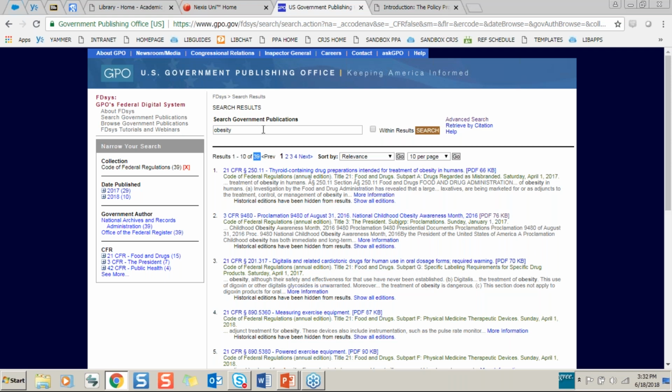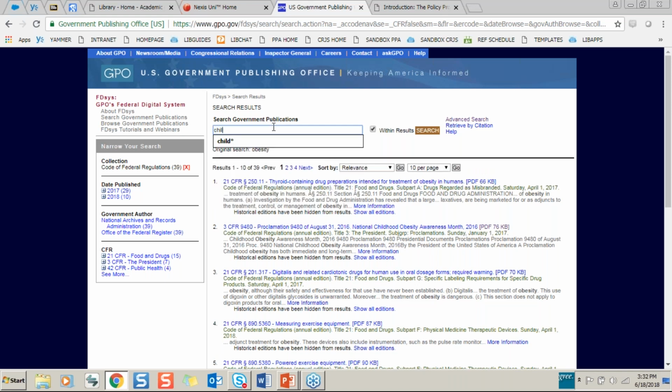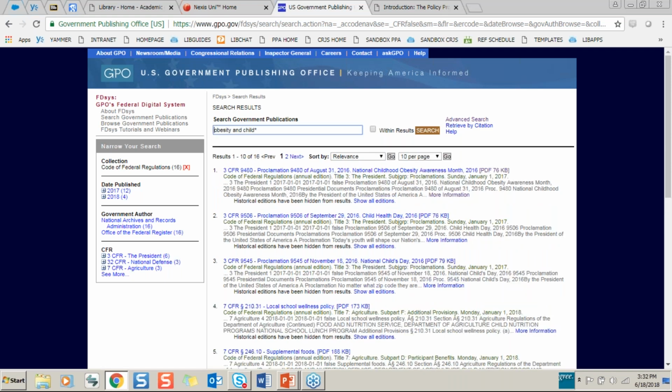I'm going to add a term to this search. So you see up here at the top, your term is in this search box, but you also have this option that says within results. So I'm going to check that, and this is how we search within these results, just like we did in Nexus Uni. So I'm going to do child with an asterisk again, and this is going to leave us with 16 results.